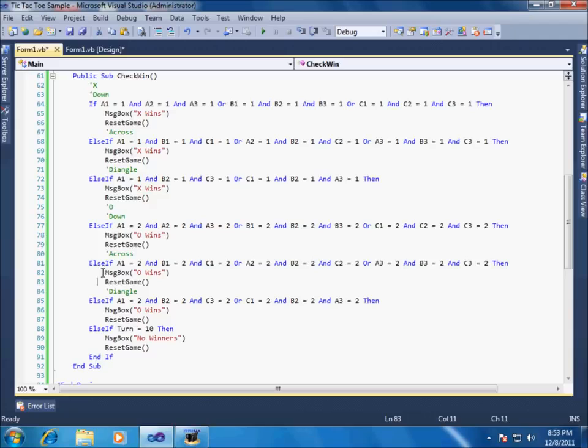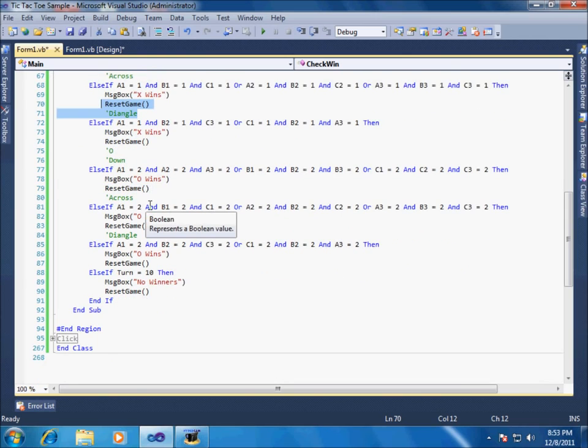Alright, so what's happening here is if any of these are true, the message box is going to pop up and it's going to say O wins or X wins. The next thing it's going to do, if there is a winner, it's going to reset our game. Alright, so let's say that there isn't a winner. Let's say we get through all the boxes and nobody wins. That does happen in tic-tac-toe, believe it or not, if you've ever played.